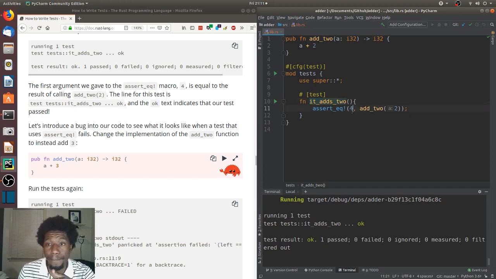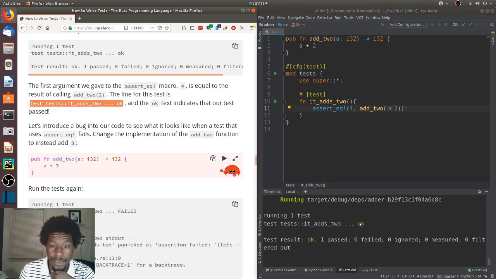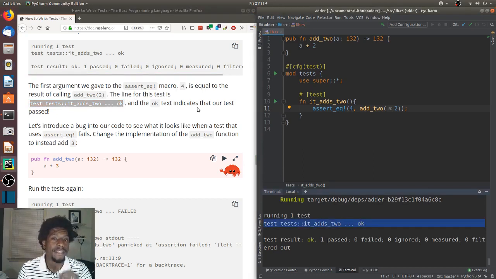Moving onward. The first argument we gave the assert equal macro was 4, right? Here's 4. Is equal to the result of calling add2, 2. The line for this test is right there. We saw that here. And the OK text indicates that our test passed.